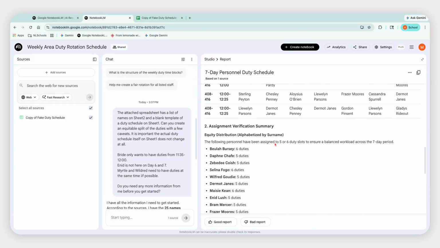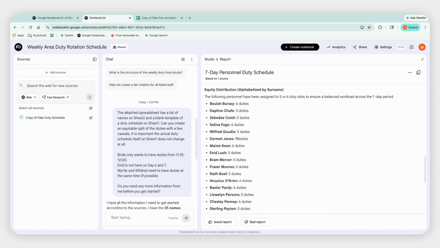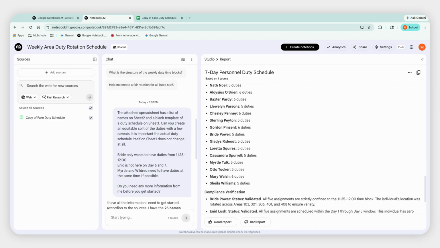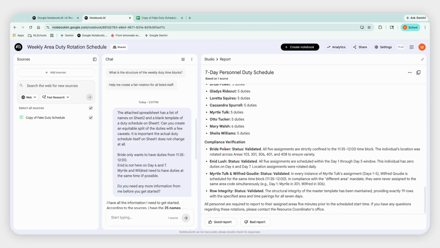And then at the bottom, it gave the count of how many duty schedules each person had. Now, it's not perfect because some people got 6 and some people got 5. And then it had compliance, like how it met the questions I had for the 3 things about people who had different duties. Overall it seemed to do a pretty good job of this. This is definitely a basic version.